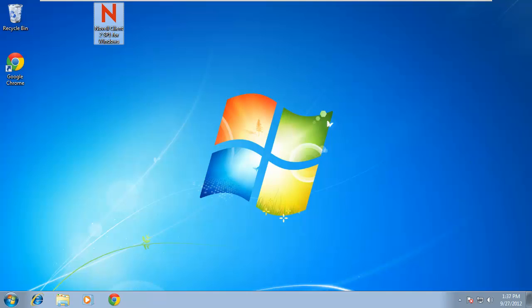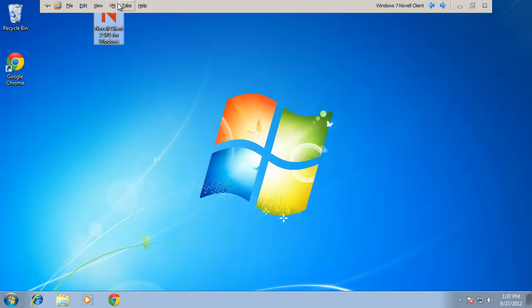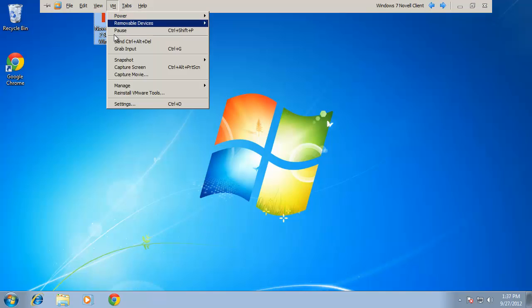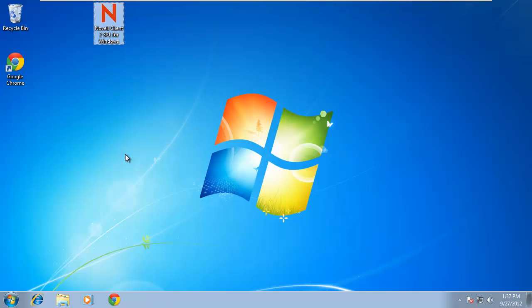Okay, if you can't drag and drop, if you're trying to drag it over there and it doesn't work, then check to make sure that VMware Tools are installed. You can do that by going to VM. And if it says reinstall, that means it's installed. But if it just says install, that means that you probably should do that.